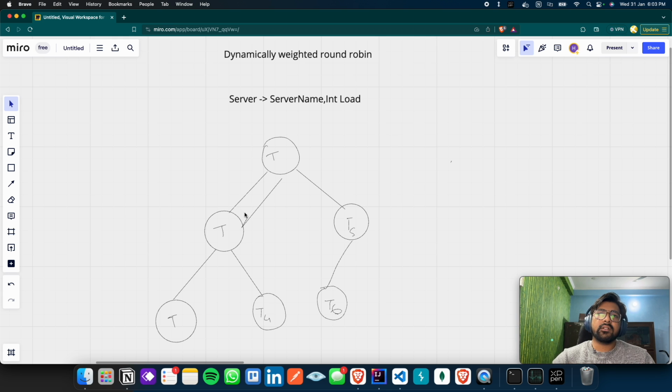So here we have six instances of the server. Server is a class which has two attributes: server name, which is the full address, including the IP address along with the port number, and the load. Initially all the instances of the server have zero load, because they are not processing any request at the time. So this is T1, this is T2, and this is T3, and the others are named already. So initially, this is the heap. In Java, we implement the min heap through a priority queue with a reverse comparator.